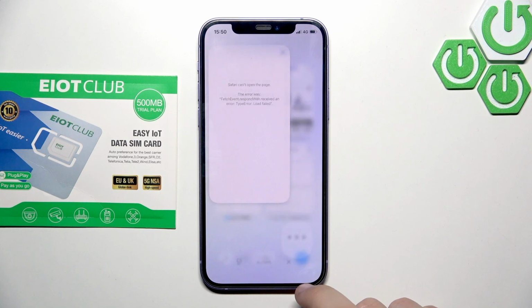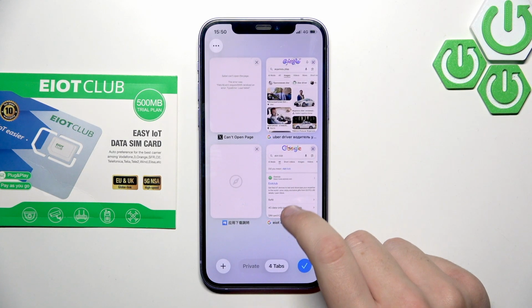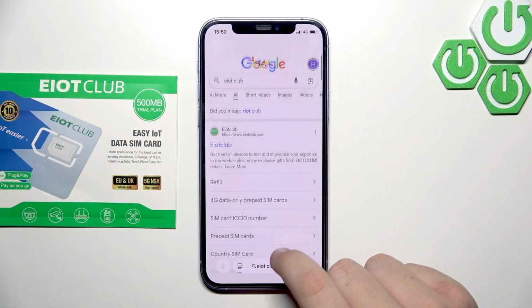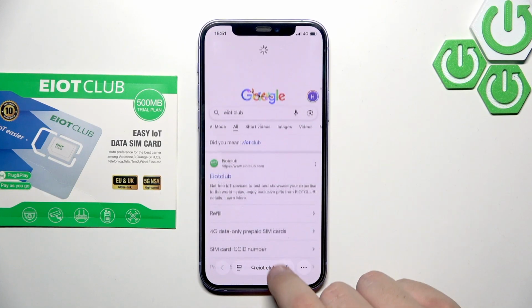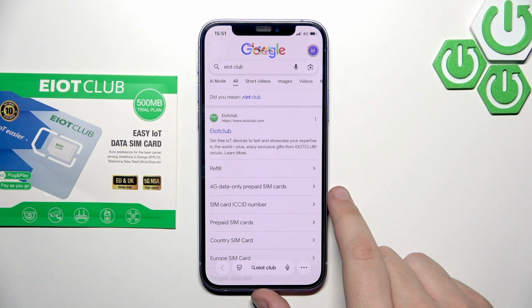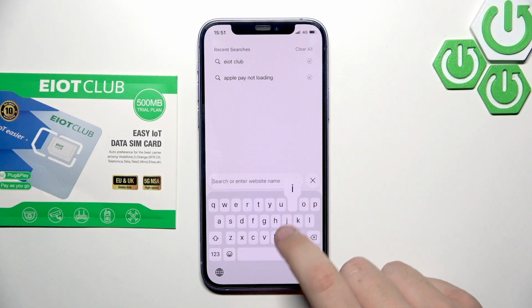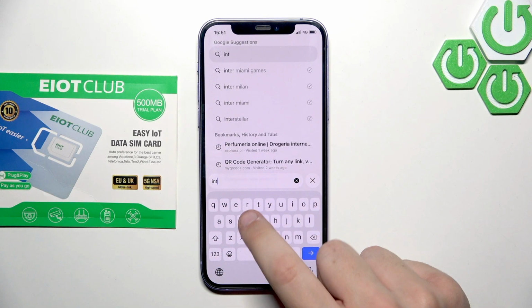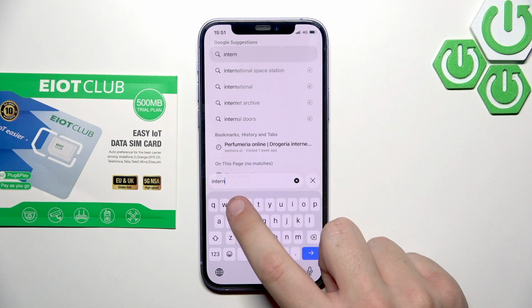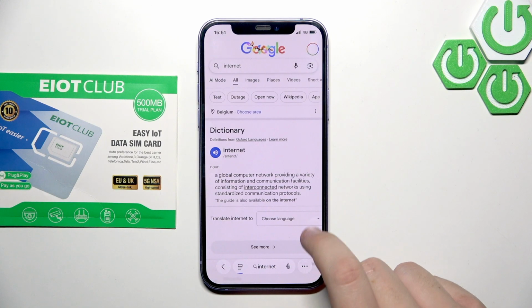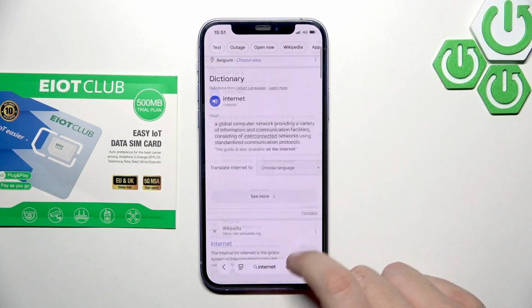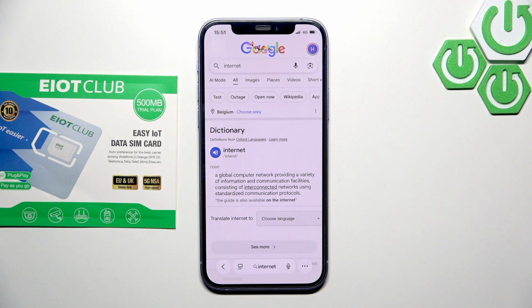So let's switch it up. Let's go over and go here. Now let's refresh, and as you guys can see, everything is working fine. Our internet is finally working. We can go over and type in internet, and as you guys can see, now our mobile data works.